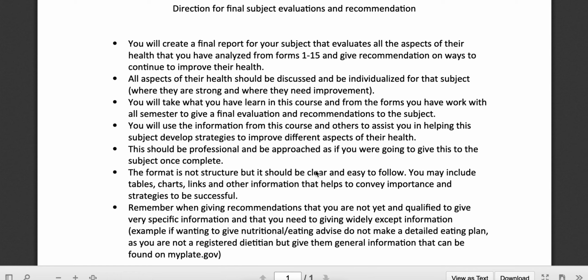And you're going to give recommendations on ways for them to improve their health or continue to do the things that they're doing well. And so make sure that you touch on all the aspects of their health. They should all be discussed that you've looked at this semester. So where they're strong, but also where they need improvement.